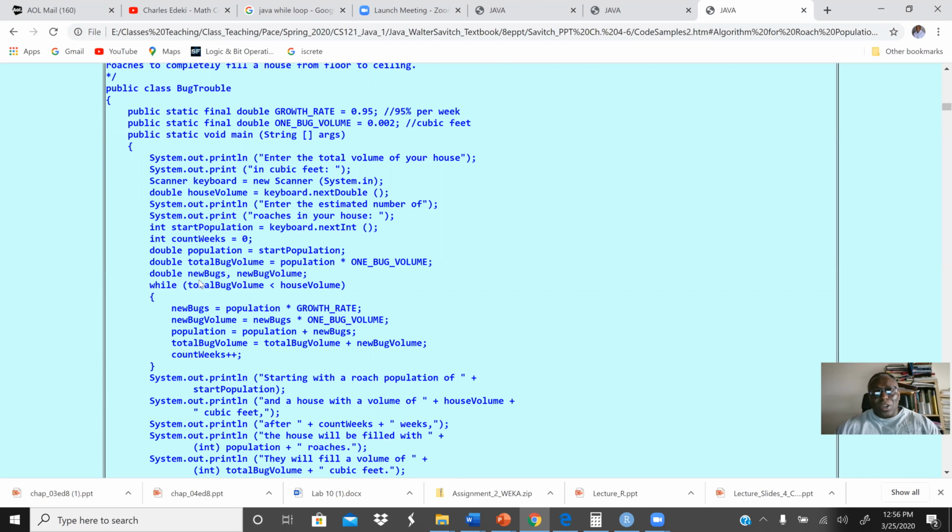Now we declare new variables, named new bulk and new bulk volume. So now we are checking. If the total bulk volume is less than the house volume, because we already entered the house volume and we already calculated the total bulk volume. If they are equal, then there's no space to generate new bulks. But if it's less, the condition is true, then we generate new bulks by multiplying the population with the growth rate. Then we also calculate how much volume the new bulk occupies, which will be the new bulks times one bulk volume.